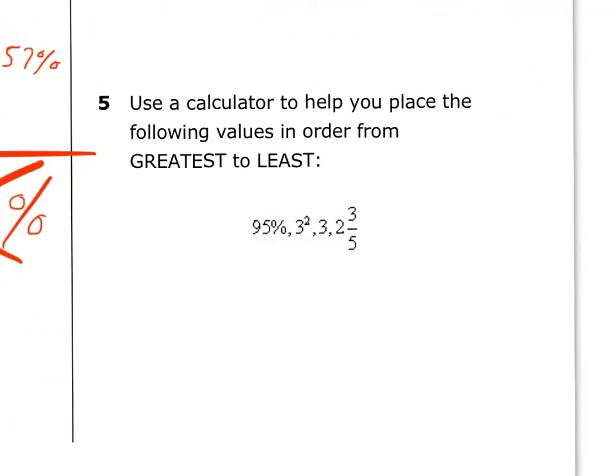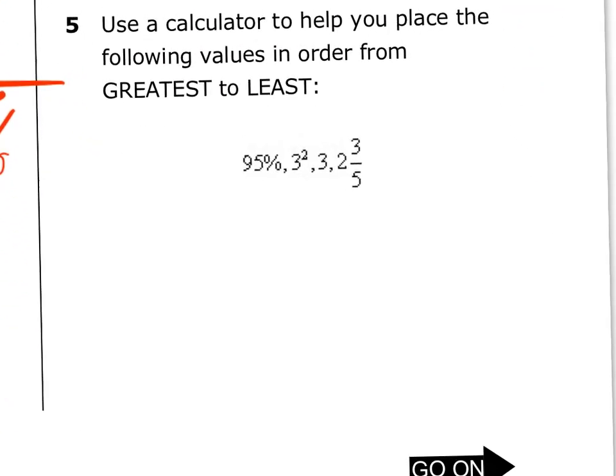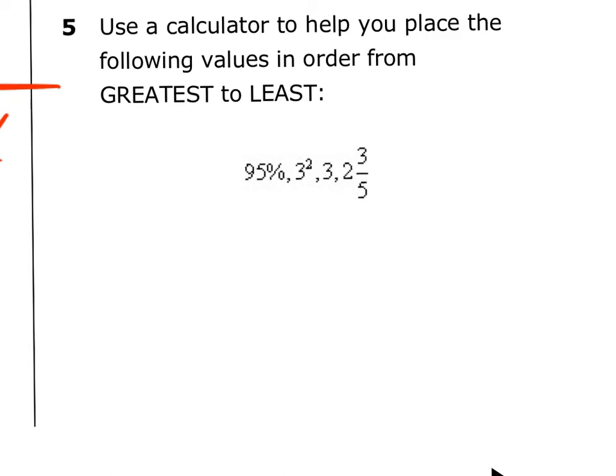Alright. On number 5. Number 5 says, use a calculator to help you place the following values from greatest to least. We are not going to use a calculator because here at Hale Center we're just too smart for calculators. So, what we need to do is change all of these into percentages. Alright, well 95% is already done.